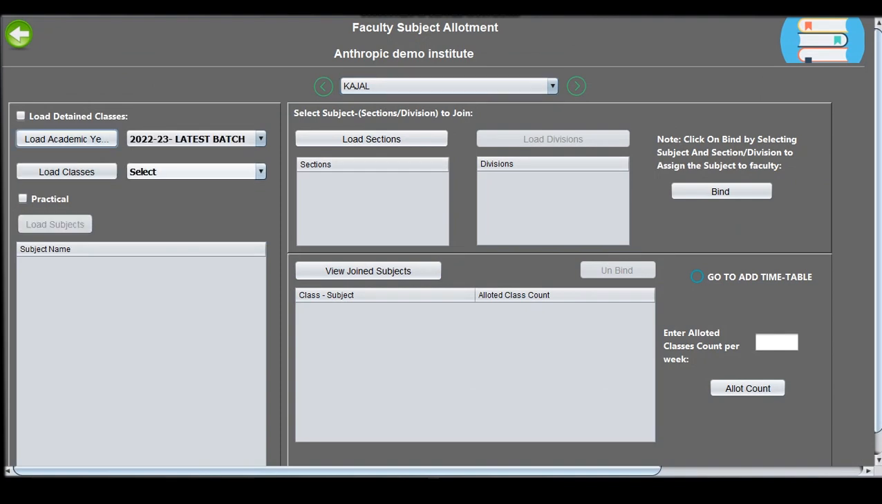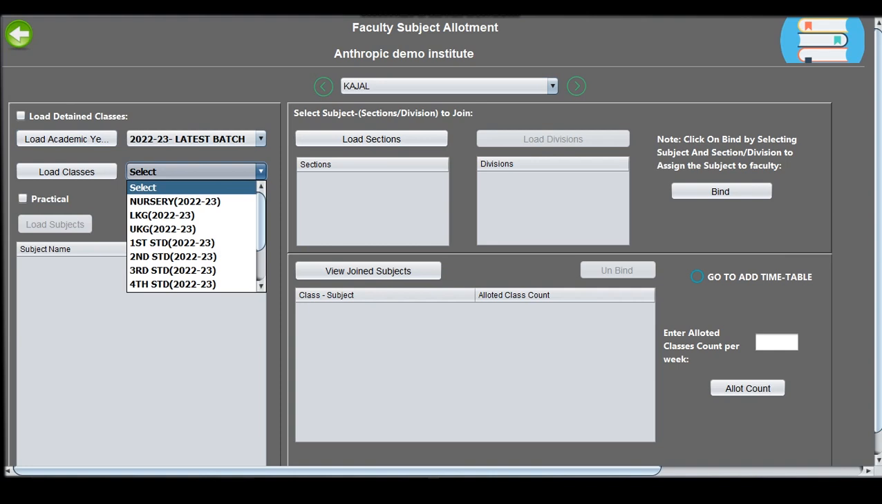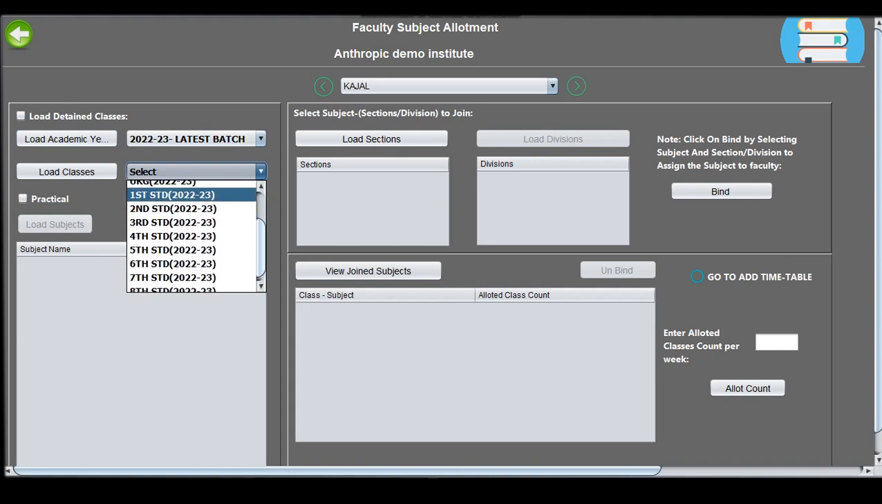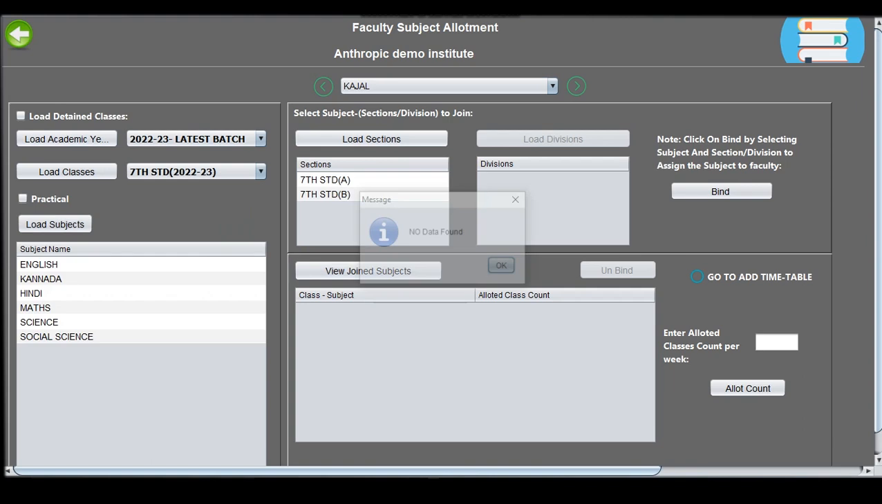We are taking the latest batch here, and then load the classes. All these classes are available here. Okay, so for example, 7th class, I want to add some. Now there is no class assigned for this teacher, that's why it is showing no data found. Okay, so now you will see all these mandatory subjects will appear.